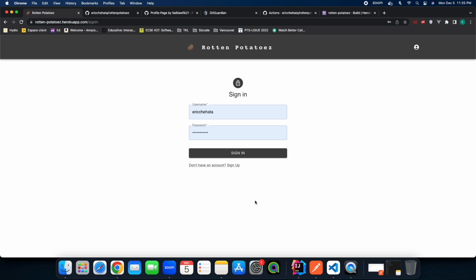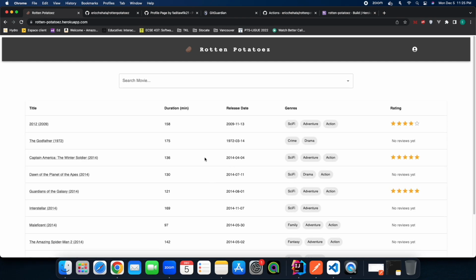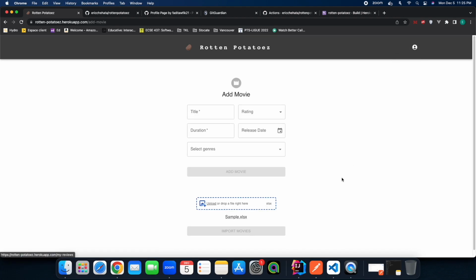There's also another role, like a type of user, which is an admin. So let's sign in as an admin. This is an admin account. So yeah, it's very similar. We only have an extra option, which is the add movie option.